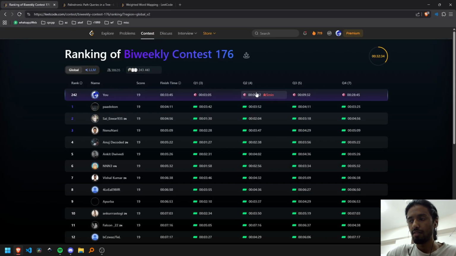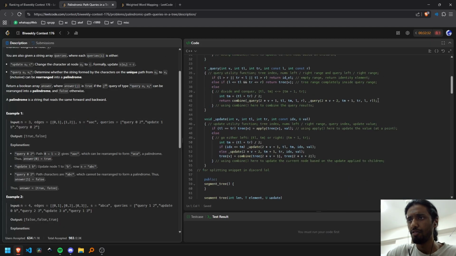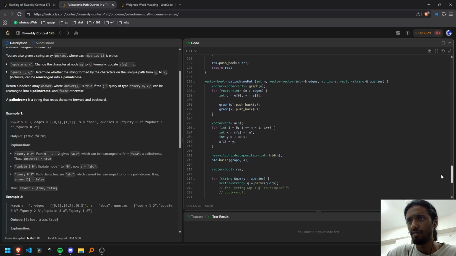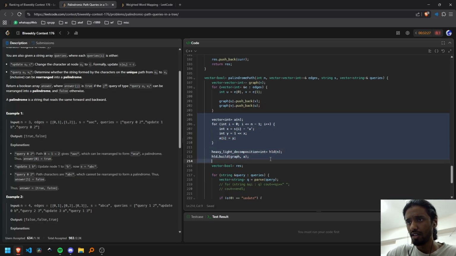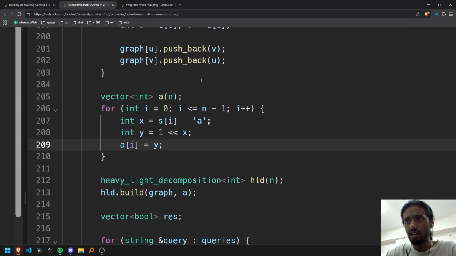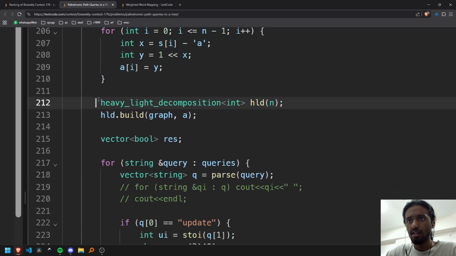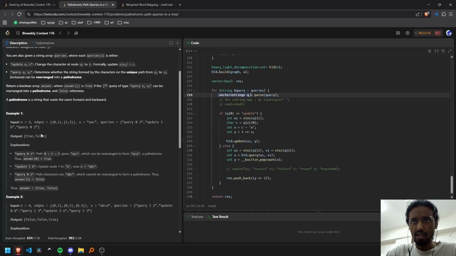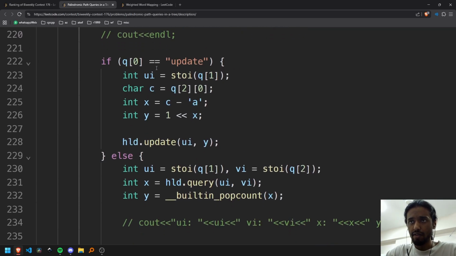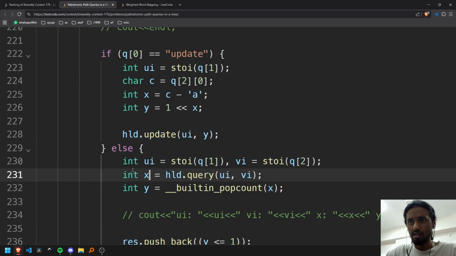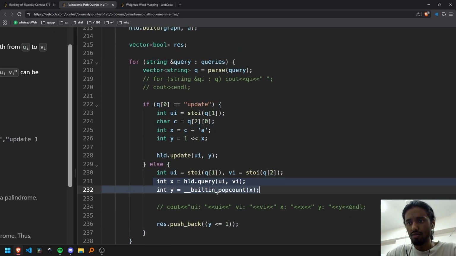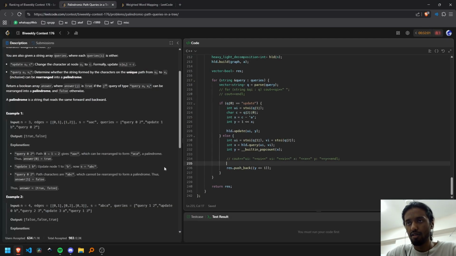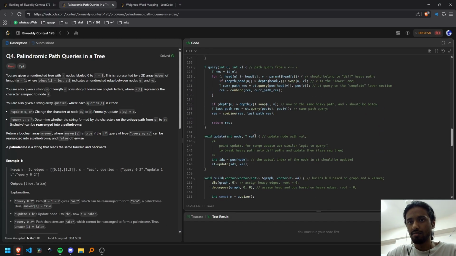So these were my explainers. If you wanted me to explain this HLD code, it's fairly straightforward. You just build the thing. This is me making the graph, and this is me creating the masks. You call this function, which is a black box, and it will return us the queries. For some reason, the queries were given as a single string, so I had to parse them as well. After parsing, if it's an update query, we update. Or else if we query, we get the count of the set bits, and if it's less than or equal to 1, then it's true, else it's false. So I just did that.